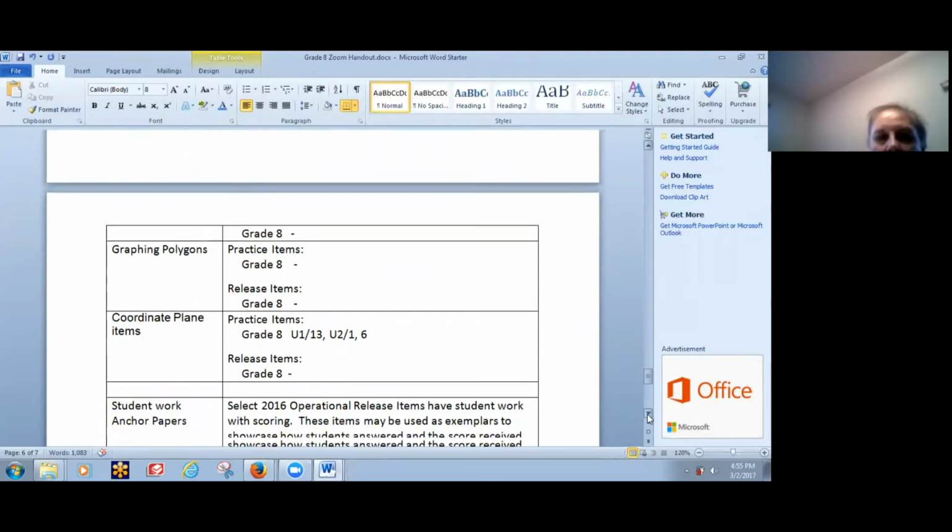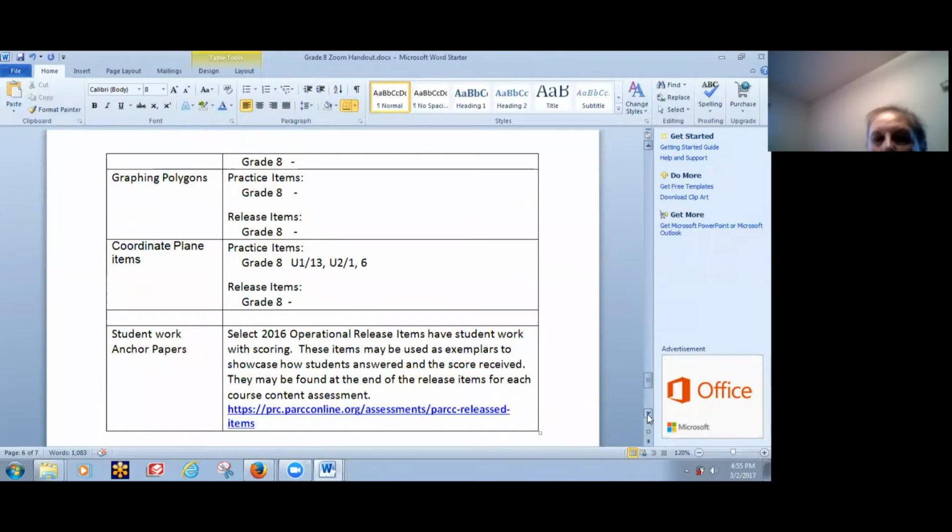At the very bottom it says student work anchor papers. When we go to the 2016 site, you will see some what are called anchor papers, and they are actual student release questions from the 2016 test that was taken last spring, showing how students responded, what score they got. And so let me come up here and we'll go to that area.